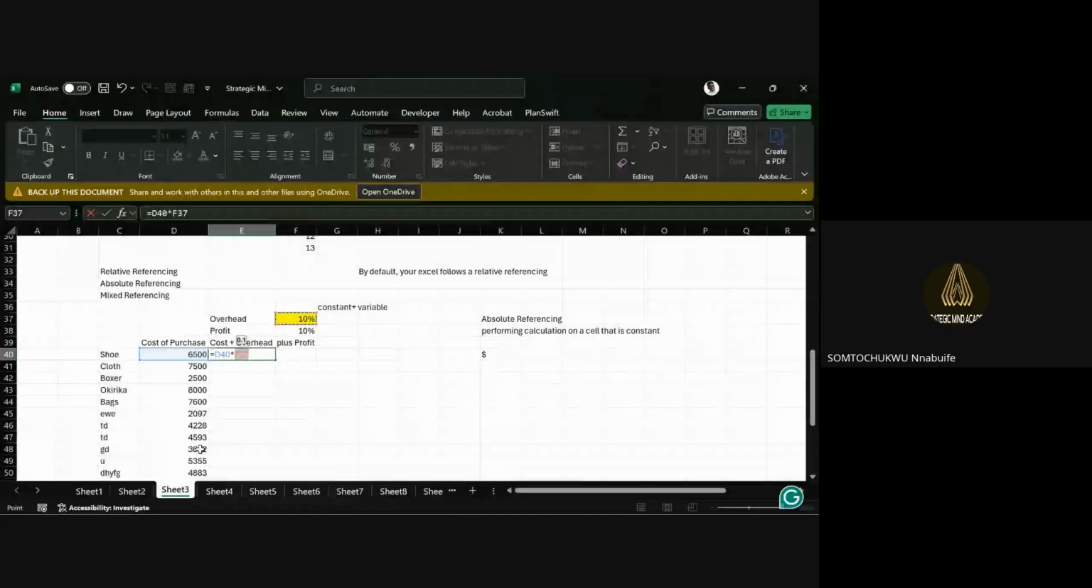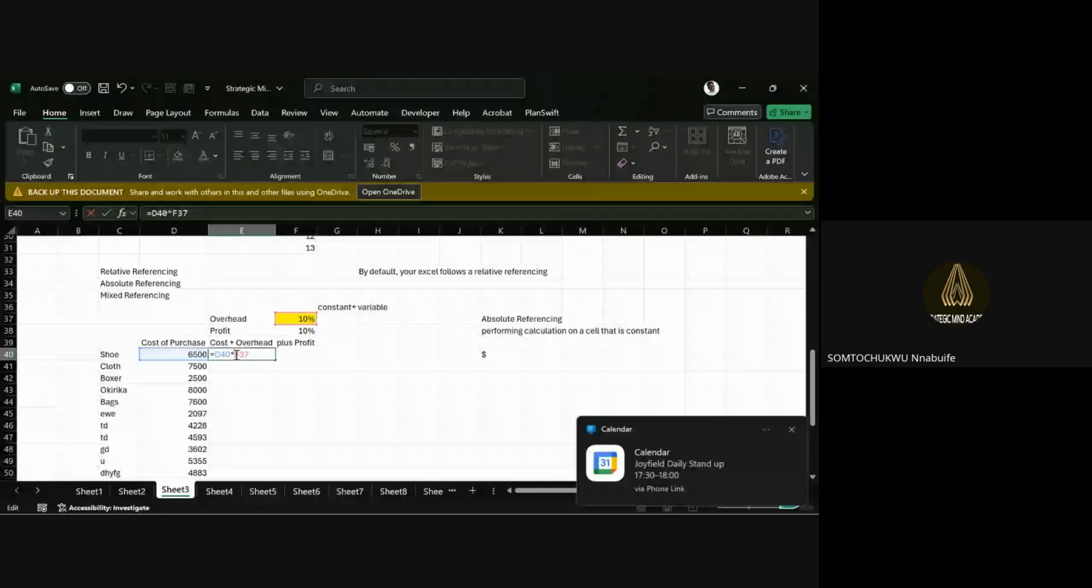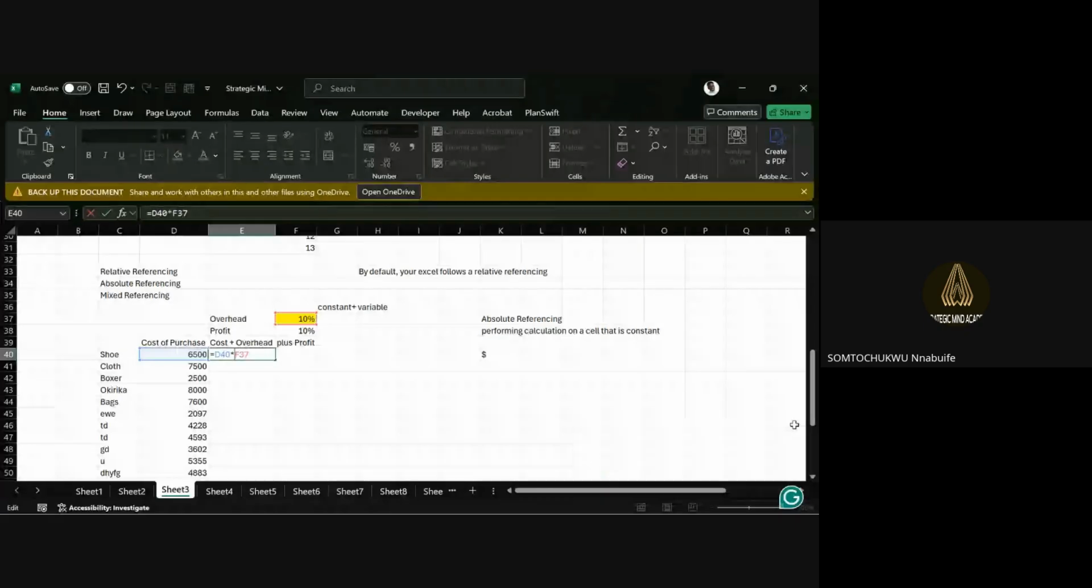So what can we do? We now do what we call absolute referencing. Now, there are three types of referencing, like I mentioned before. We have relative referencing, absolute referencing, and mixed referencing. There's a very tiny line between mixed referencing and absolute referencing, and I need you guys to pay attention so that you can get the gist.